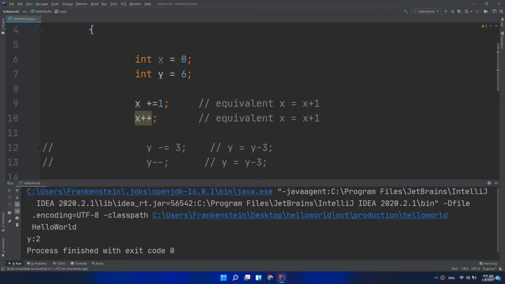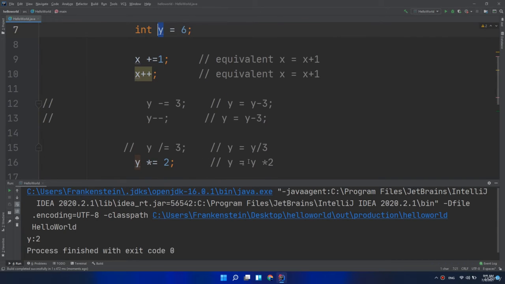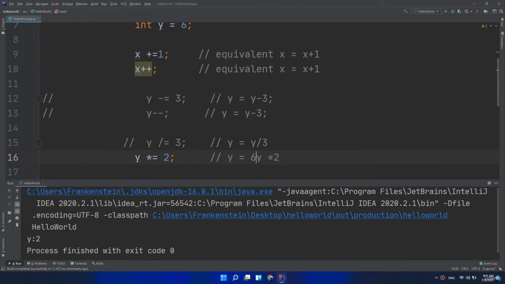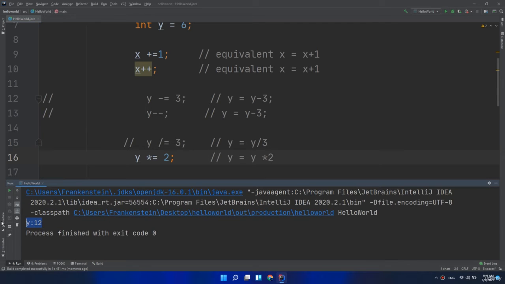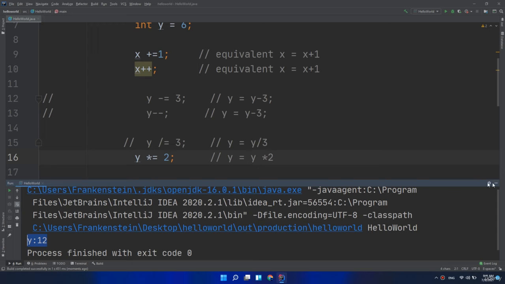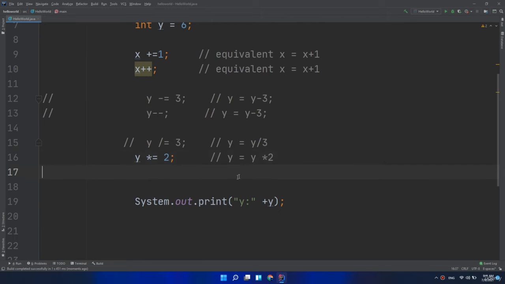Okay, so the Java compiler goes and gets y, which is 6, puts it here, and times 2, it will become 12. So let me see how it becomes. It becomes y equal to 12. Okay.